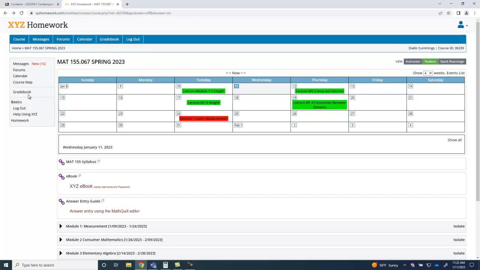And then for this last block of tabs, we have just some basic information: how to log out, how to use XYZ, and how to enter homework problems, which we're going to take a look at.